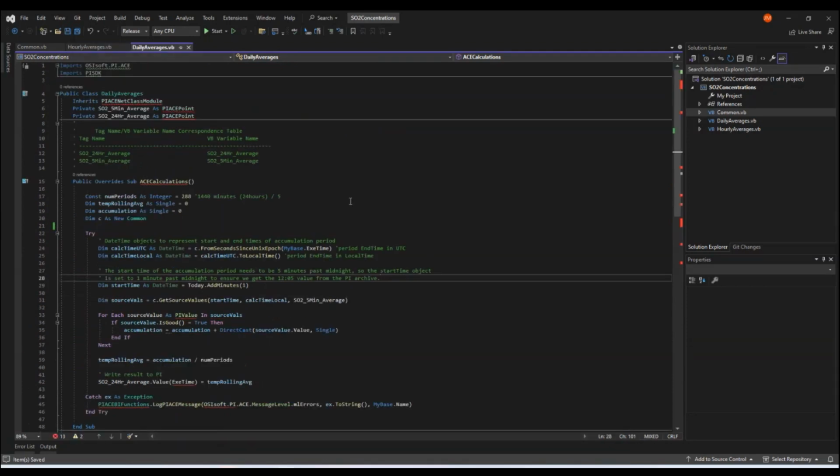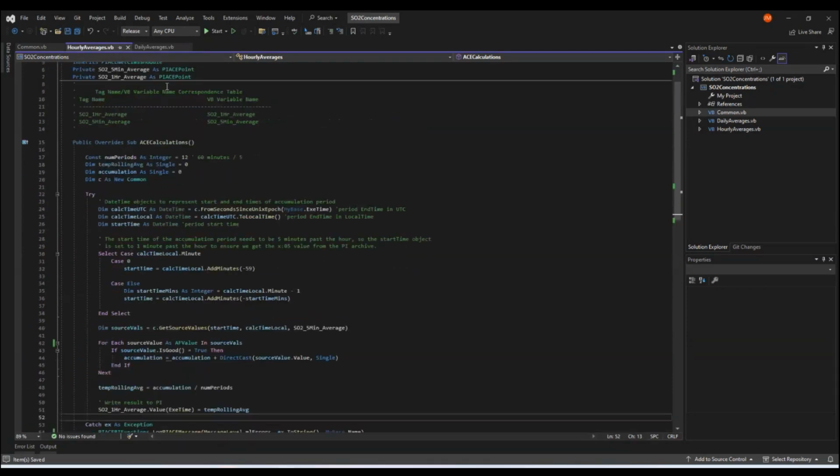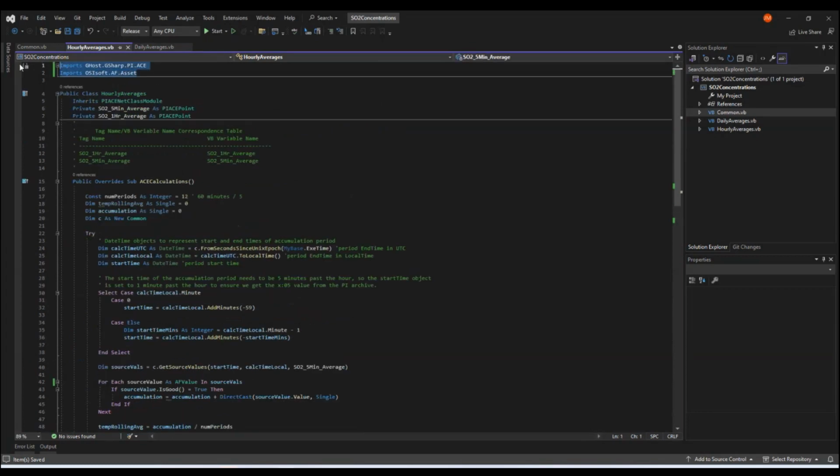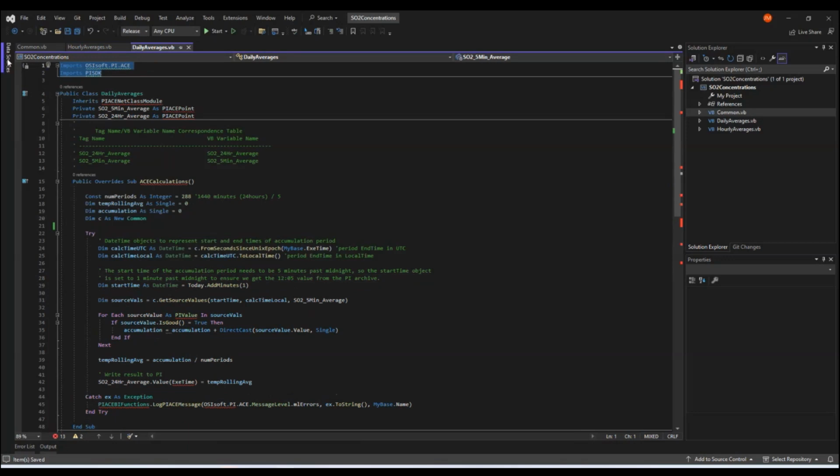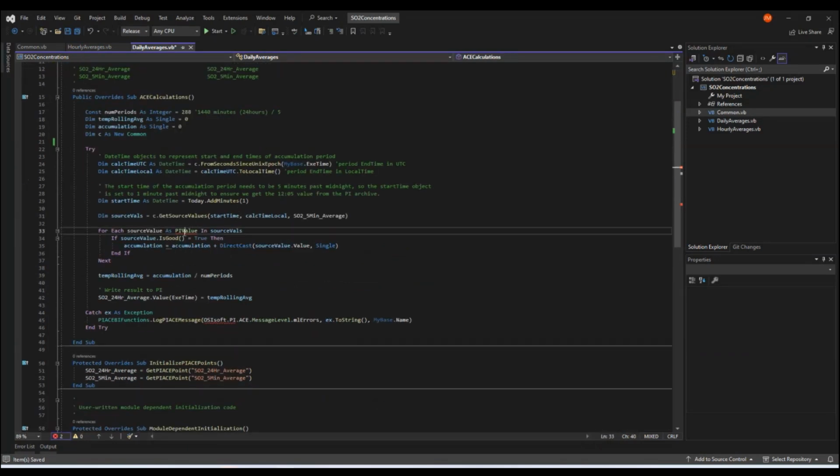We'll make the same changes in the daily averages, and just to make it a little bit easier, we'll do a copy paste of those. And again, we will change this one to represent AF values in our PyAce values collection. We will update the reference for the message level. There are no more errors in that code. That code is now ready to be compiled.